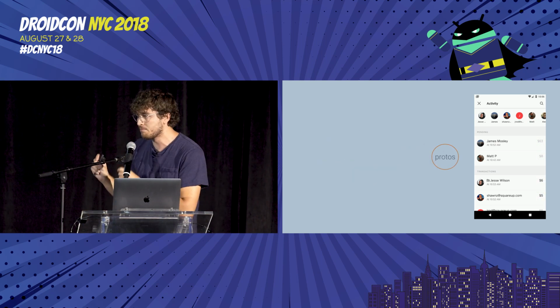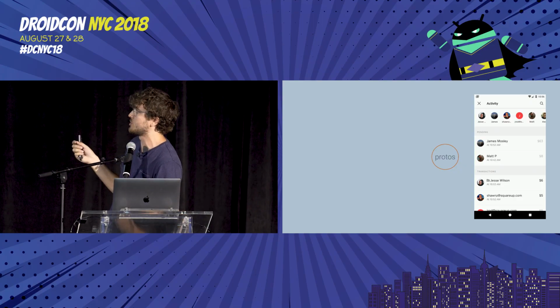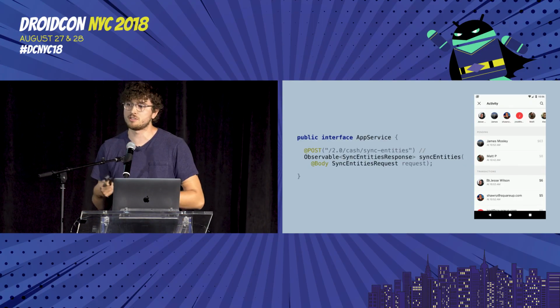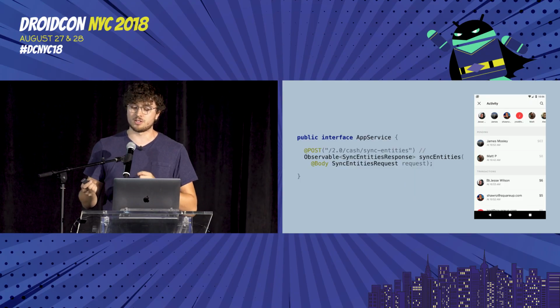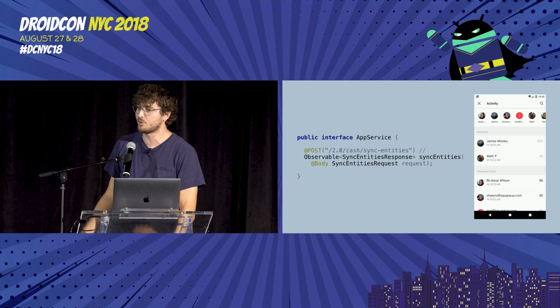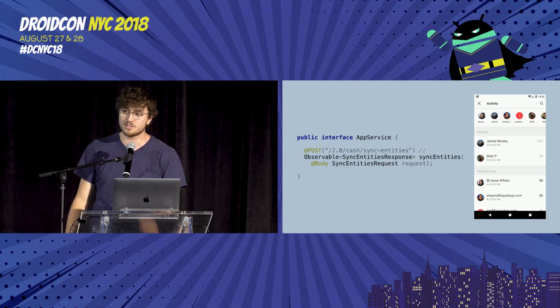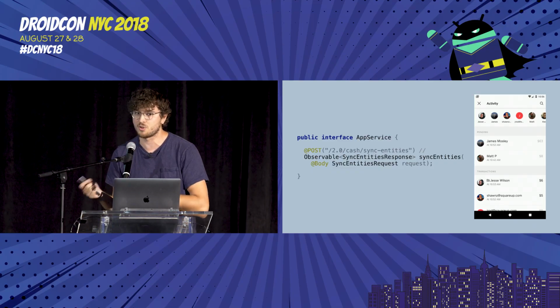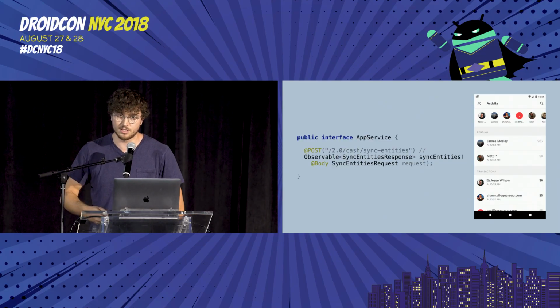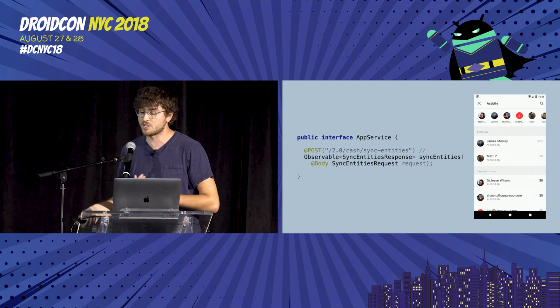So that's the bottommost part of Cache. It's this protos module. A level up from that is going to be the network module, which is where we actually define the endpoints that we're going to be talking to the server with. So we're using Retrofit to power this, and we've defined a sample endpoint here to sync entities. And so this is the thing that's going to give us those payments and customers back. We give it a sync entities request, and it gives us back an observable of sync entities response. So we're using RxJava to power this whole thing as well. And those requests and responses are also protos.